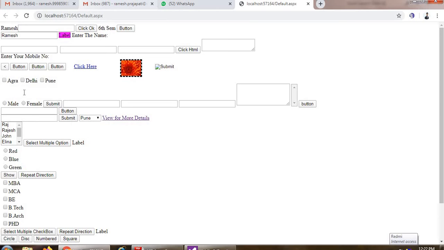Okay, so here what happens, I have written values like Raj, Rajesh, John and Alina. But right now, when I select one, only one item is selected. If I want to select multiple items from here, I can hold the Control button and click the mouse button like this, right? Then here I have selected three names.